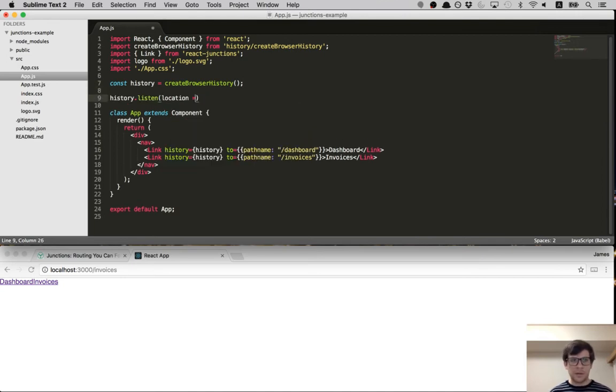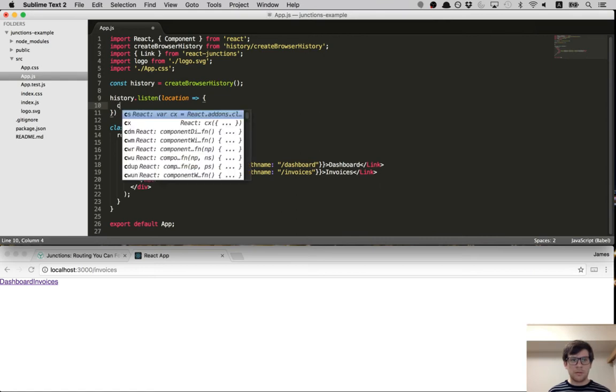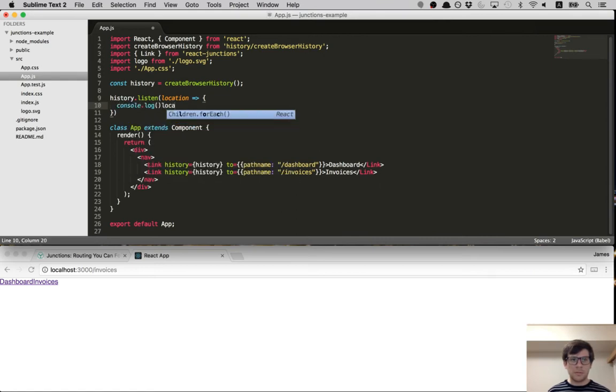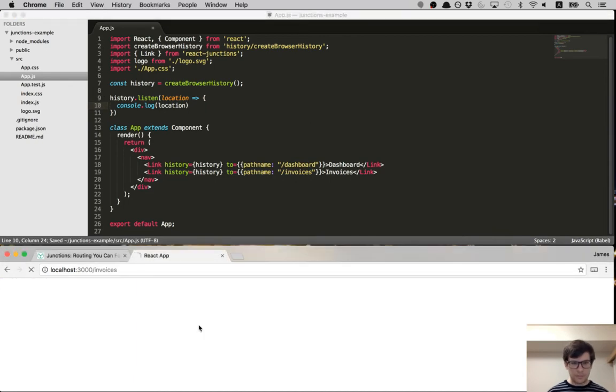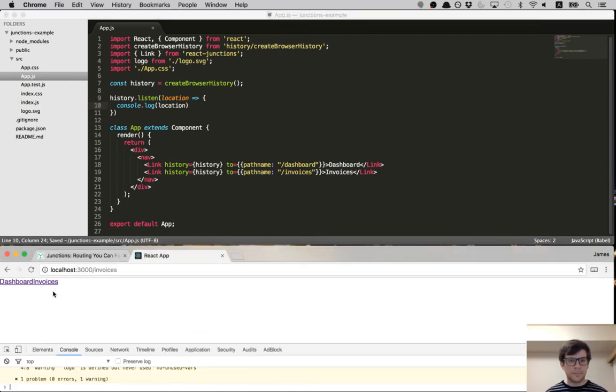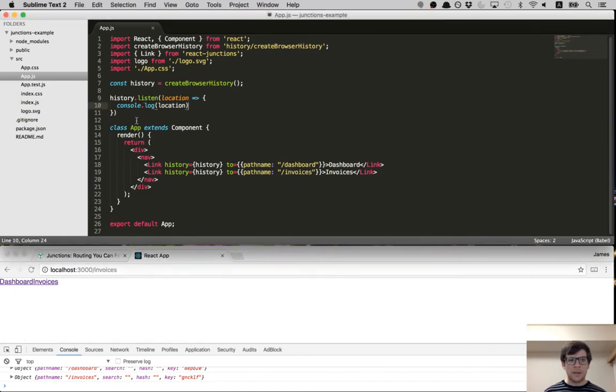We can have a look here. If we do console.log location, you can see that every time we click one of those links, it'll log one of those location objects, which I showed you earlier, with pathname, search, and, well, it doesn't have state, but it can have state. It'll log that to the console. Logging it to the console isn't really that useful.